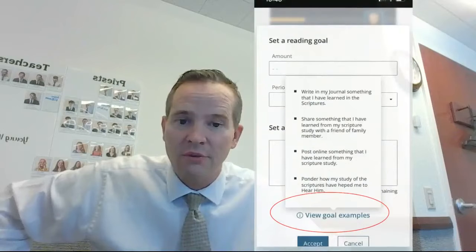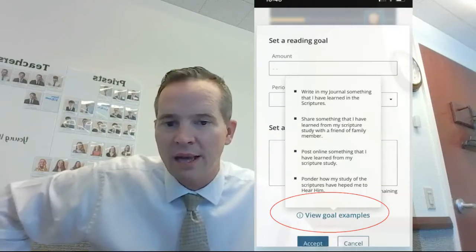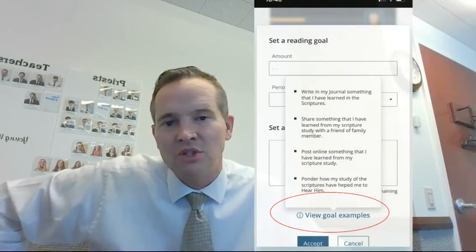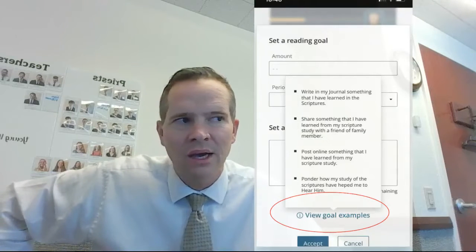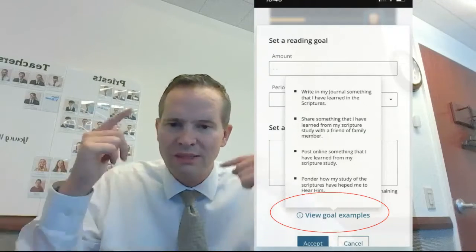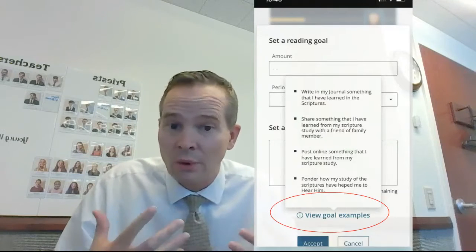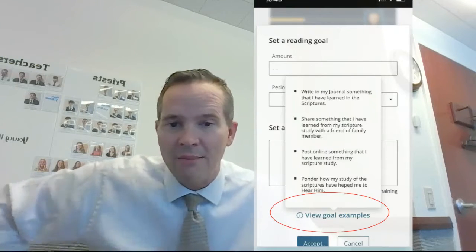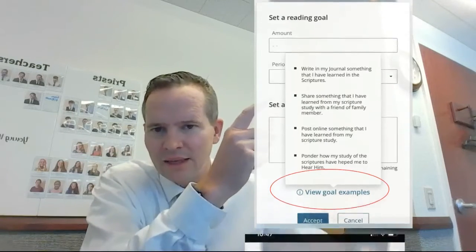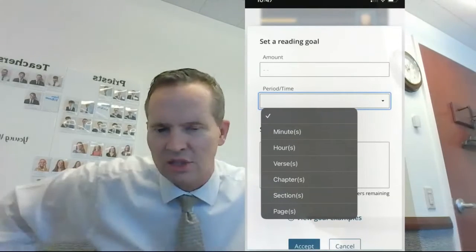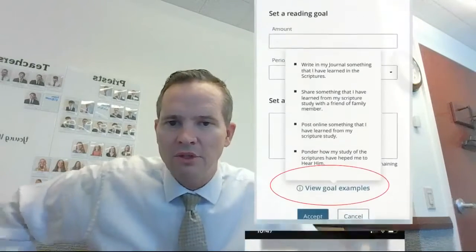And so if you click on that reading goal and then down at the bottom, it has right here, view goal examples. Here are just some examples that the students can see that might be a reading goal that they would want to do, or at least it might start them to be thinking, okay, how could I set a reading goal? What reading goal do I want to set? They can set the amount, they can set the period of time, and so they can do minutes, hours versus chapters, sections, pages. And they would just write it.